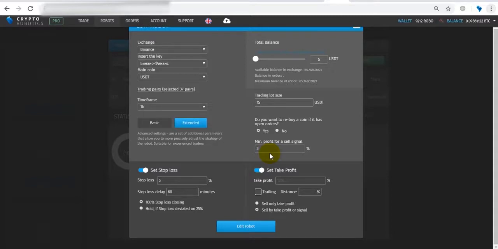We have given the user the opportunity to assign this parameter within 5%. You can specify both integers, 3, 4, 5%, and fractional values, let's say 2.5%. Thus, if you specify 3%, the robot will look for the exit points according to the algorithm only after reaching a minimum of 3% profit.